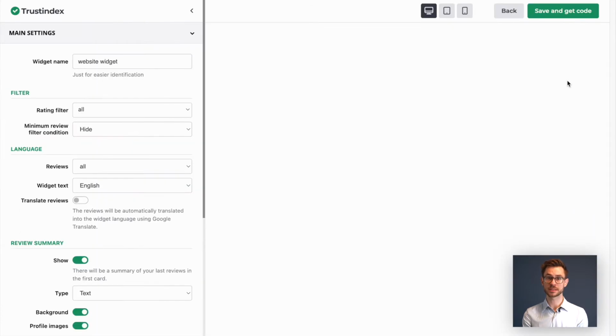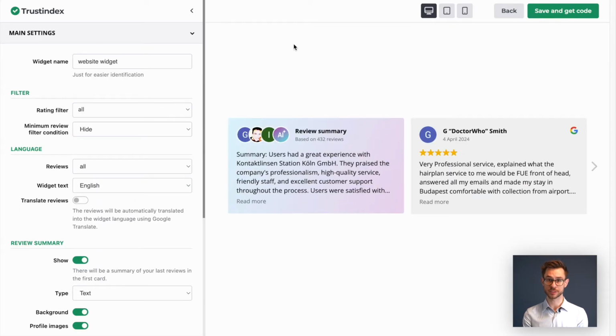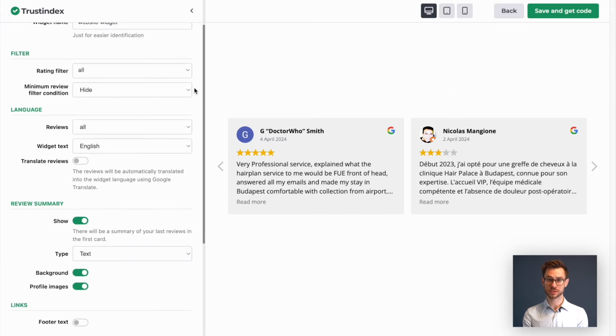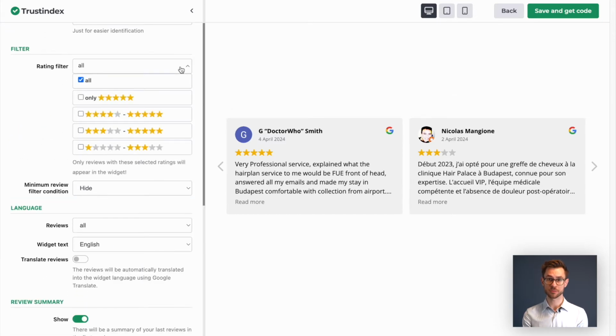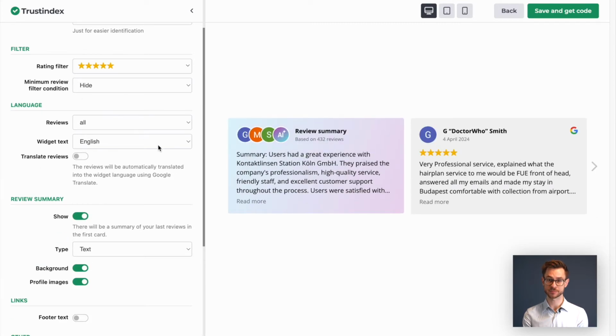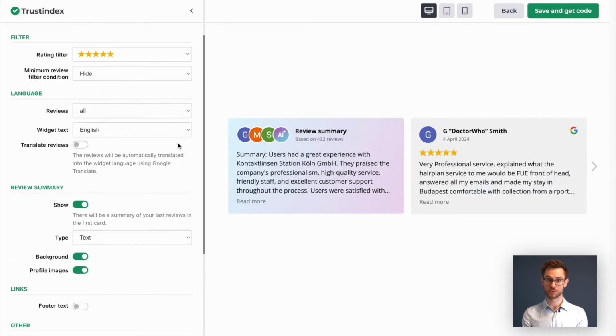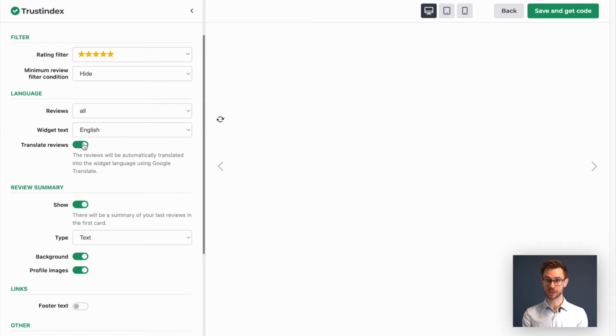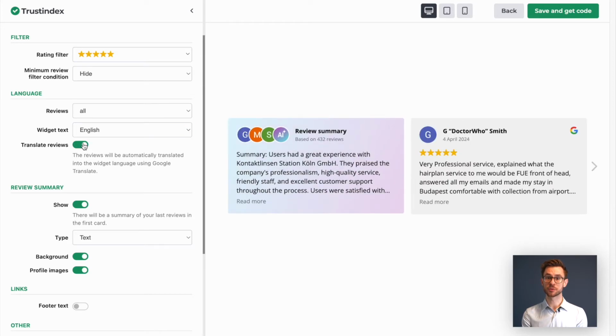After this, you will be taken to the style editor of your widget, and here you can make changes in your widget functionality and design settings. Our main features are the rating filter, which you can set to display only your 5-star ratings. The language of reviews, which can be set to the one your website uses. The Translate Reviews feature can be turned on so that your reviews will be translated into the language of your choosing.